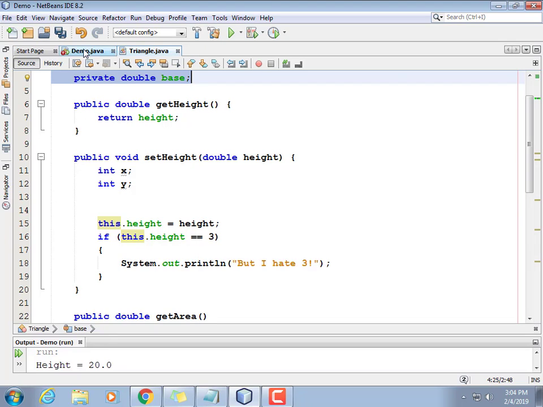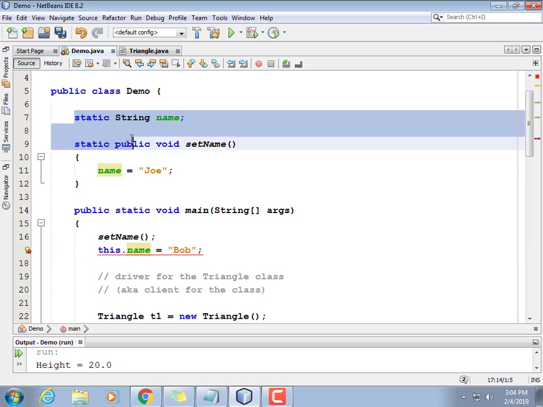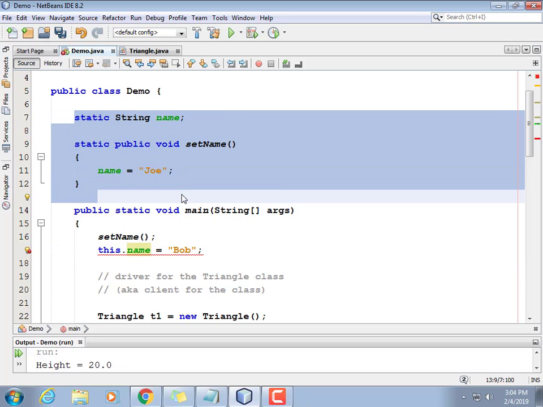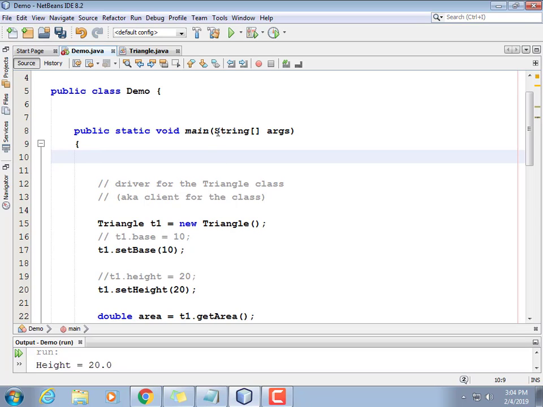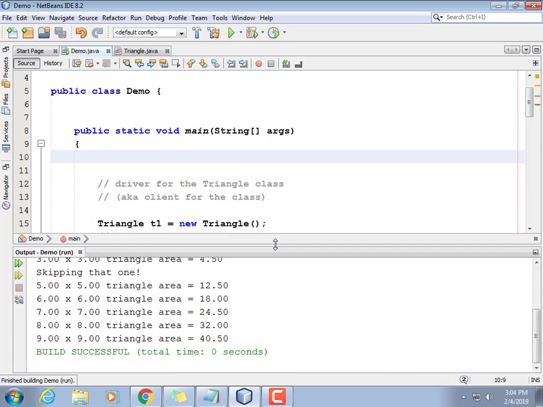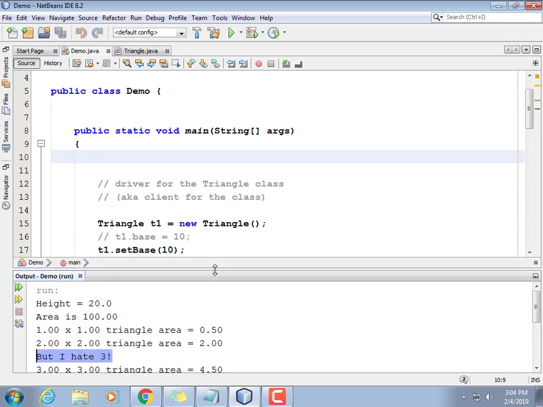Let's see if it works. Oh, I still have an error in the demo class from all that name business. I'm just going to delete it all at this point. Not really pertinent. Got to build it with the hammer and broom. Run it. At a certain point it says, but I hate 3. Okay, that makes sense.